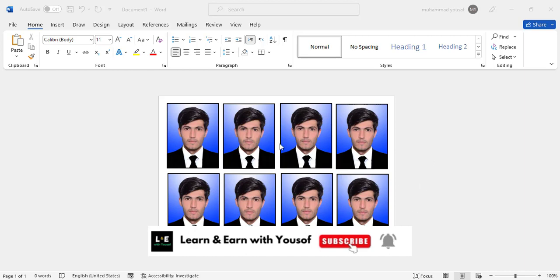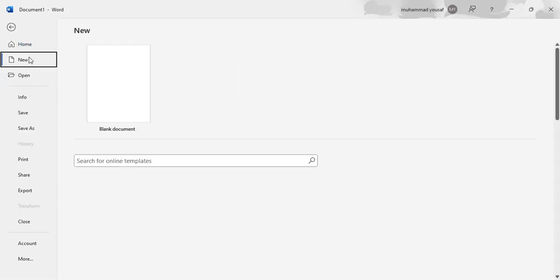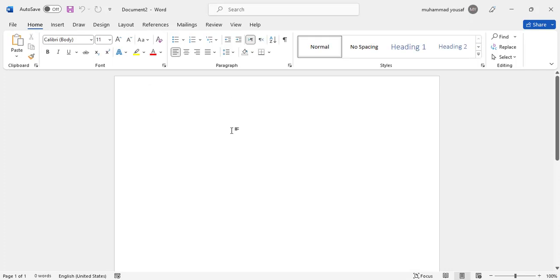So we will create 8 passport size images. Let's take a new file, a blank page. Okay, so let's first of all prepare the size. We would like to have 8 images passport size.